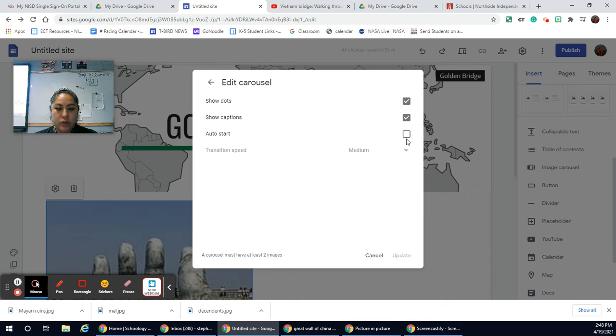Show auto start. Oh, so this is kind of a cool feature. If I click auto start, when I click on my actual web page here, it'll start just kind of scrolling through the images, is what that means, the auto start. If I unclick it, you're actually going to have to toggle through the images. So let's try it without the auto start first so I can show you that.